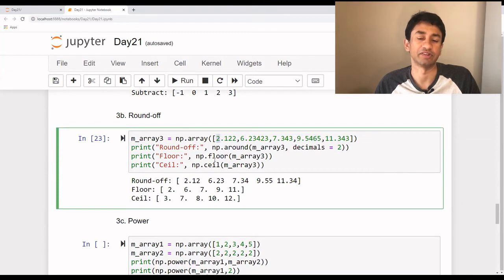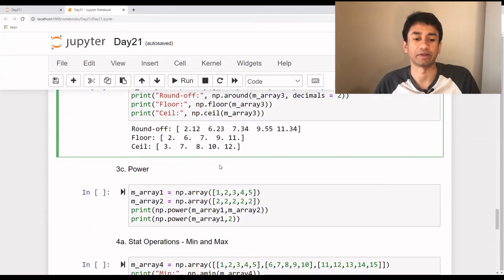In case of ceil, it's exactly opposite. So it's kind of like a ceiling. Whatever value that we pass here, for example, if it is 2.01, it will consider the higher end value, which will be the closest higher integer. So from 2, the closest next integer is 3, so it becomes 3. Similarly, 6.23 becomes 7, 7.34 will become 8, and so on. So these are all various mathematical operations.